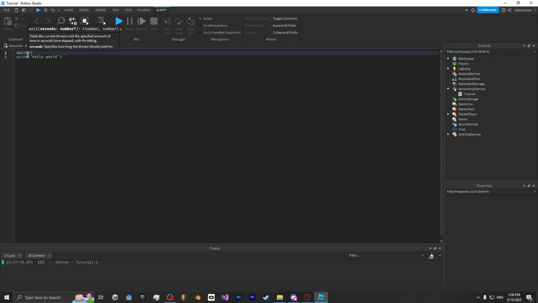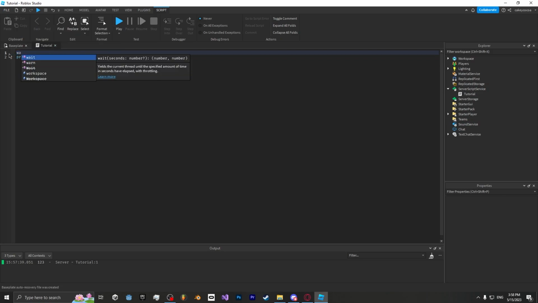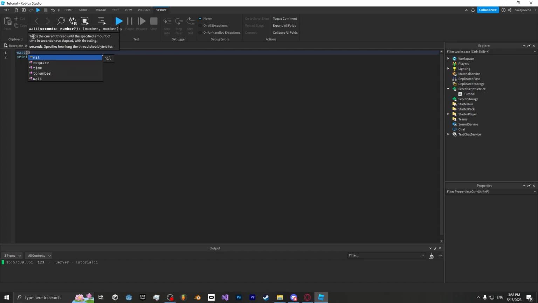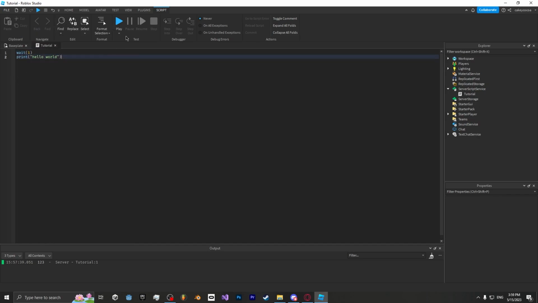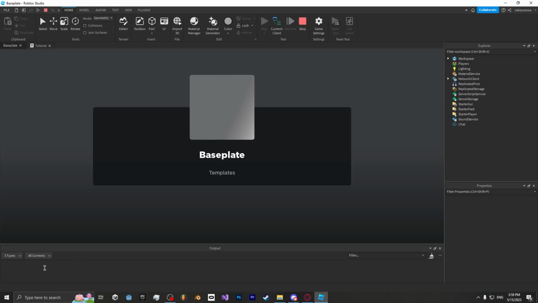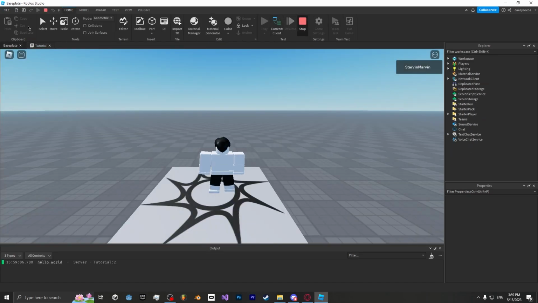So usually when you're actually typing out the function, it will start telling you information about it. So this tells you what the function does, and this shows you what it takes in. So it takes in seconds, and this colon pretty much means that it has to be a number, and this explains the seconds. We'll learn more about this later. For now, just know that wait takes in a number. So if I put wait 1, it will wait 1 second and print it. There you go.